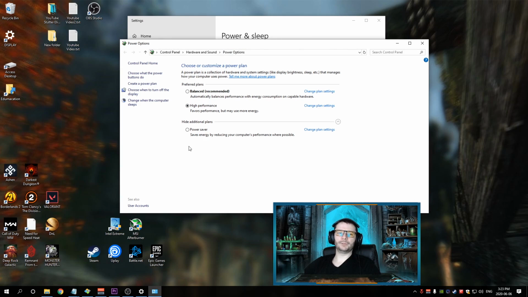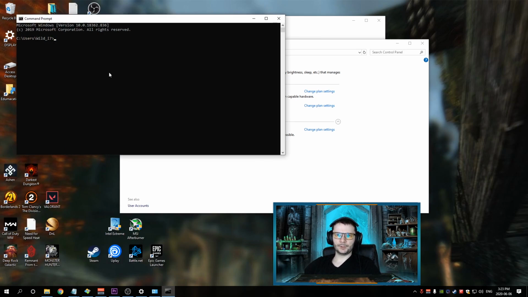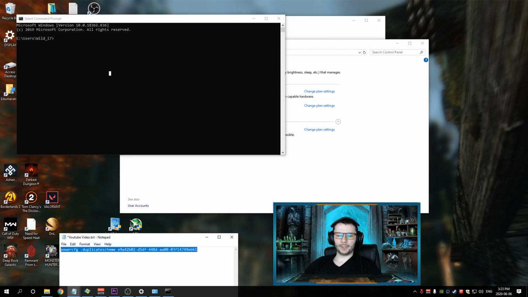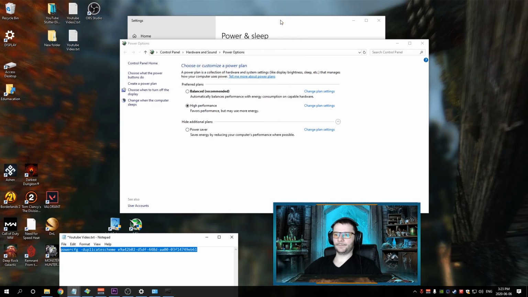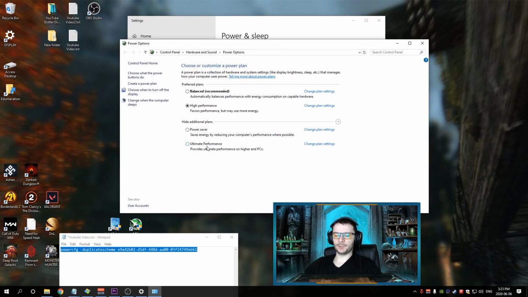Now, alternatively, you could bump this even higher by going back to the Start menu, type in CMD, Command Prompt. Now, we're going to be copying and pasting this line right over here. You're going to find this in the description down below. And you can just paste this directly into the Command Prompt window and hit Enter. This will activate the Ultimate Performance Mode. It's not going to appear right away, but as long as you close the window and reopen it, you should see the Ultimate Performance Mode.